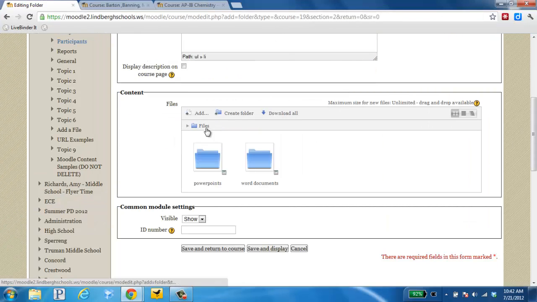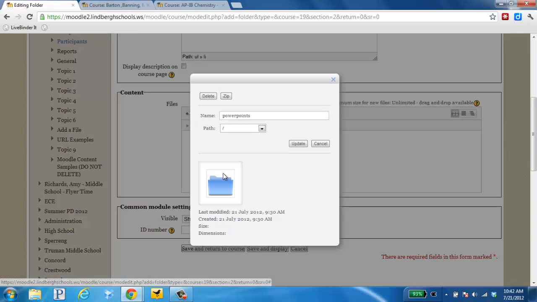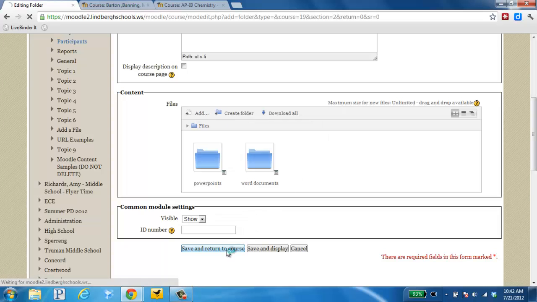To return back to my main files, I will see there's a small icon to the lower right. If I click that, this is a point where I can delete or zip, which is also compress my files, rename, move, then I can click Update and it will move to a new location. So I'll put a folder within a folder. I'm going to click Cancel and save and return to course.